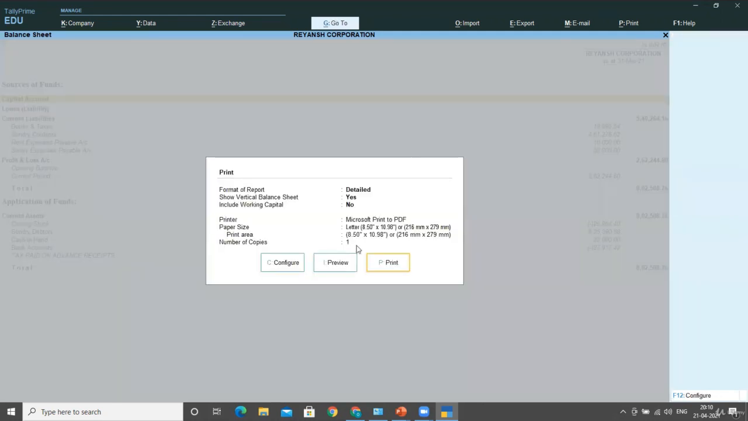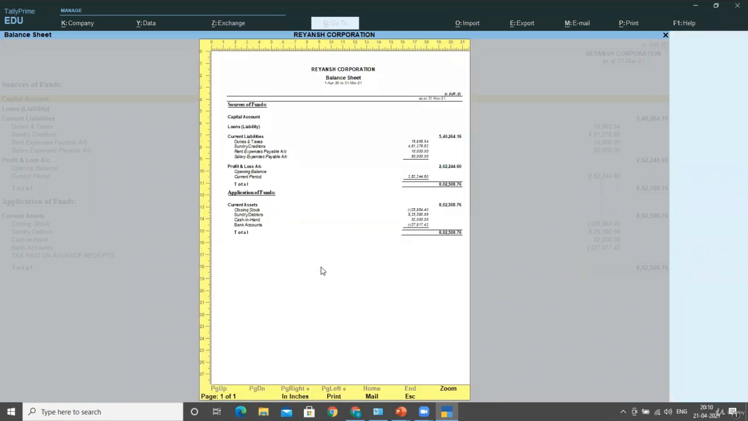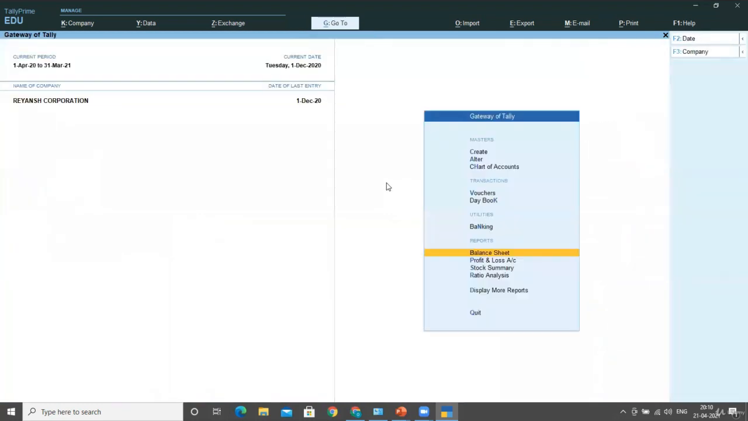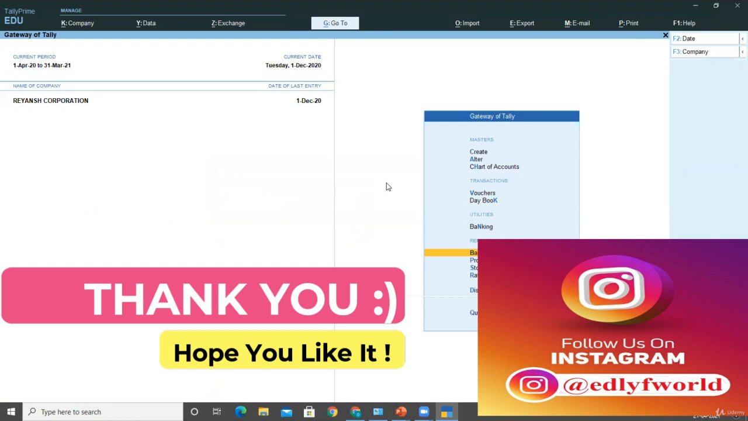Press Control P. I am clicking here for the preview and you can see your balance sheet in the Schedule 6 format. Is this clear? So this is about how you can view your balance sheet. You can analyze it, you can print it, and you can submit or furnish it to the government and to your senior officers as well.